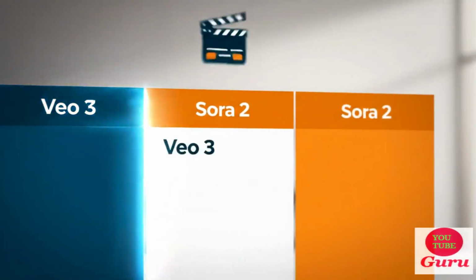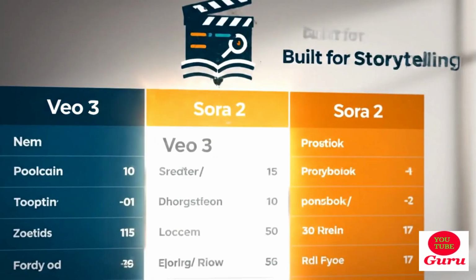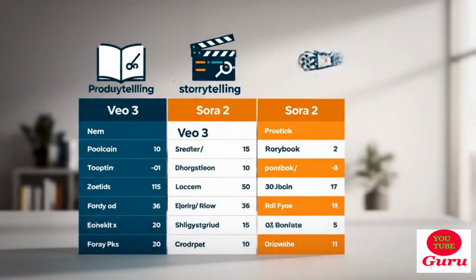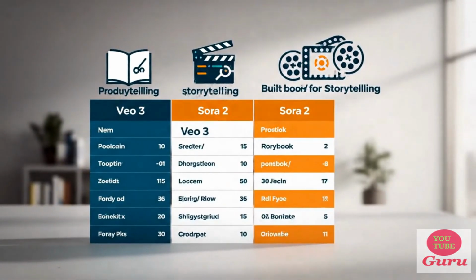Quick summary. Here's the simplest way to remember it. Veo 3 is built for production. Sora 2 is built for storytelling.